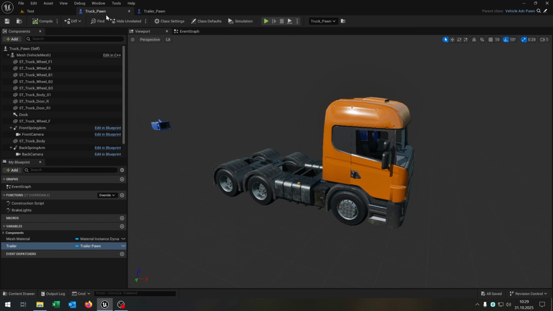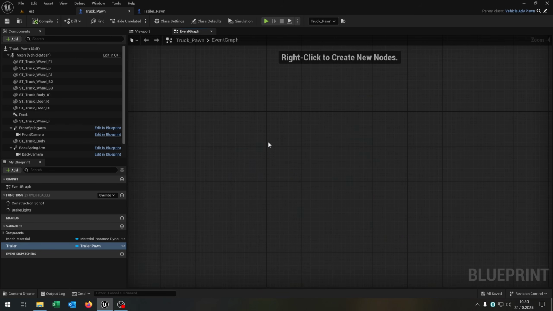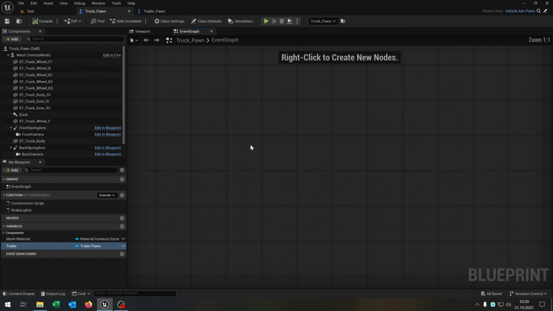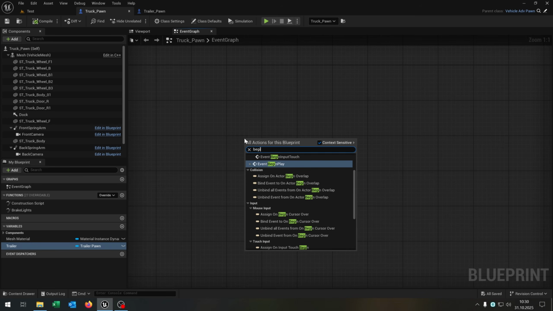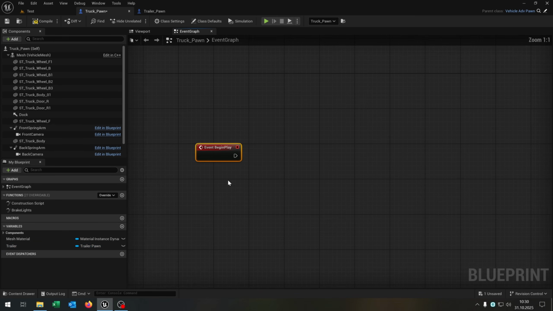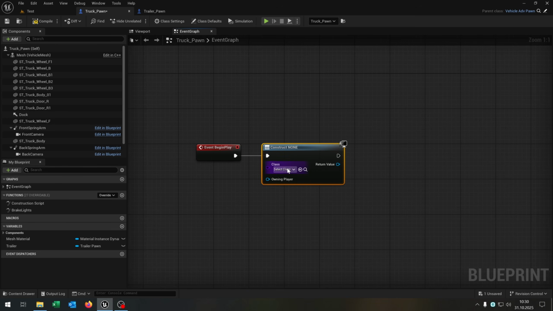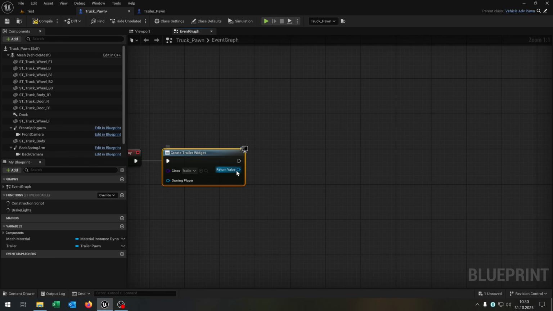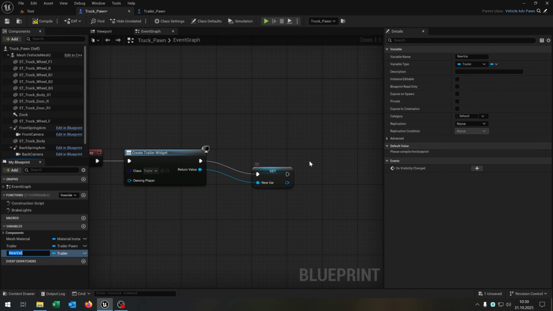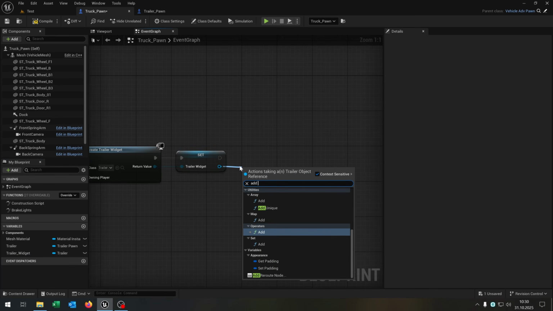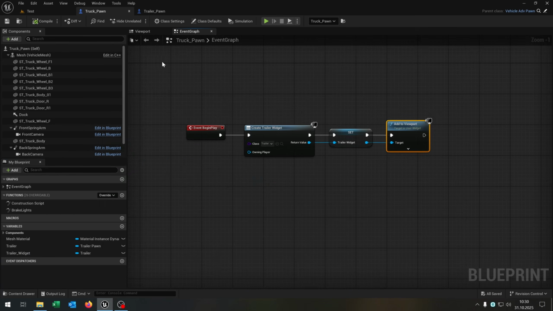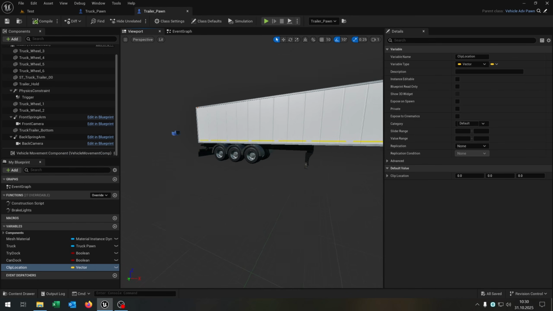So we can close this one and go back to our truck, to the event graph here, and let's fill this with some functionality. First of all, we have the begin play event. Then we want to create a widget. In this case, this trailer widget. And then we promote it to the variable called trailer underscore widget, and then we want to add it to the viewport. And then we can go to the trailer.